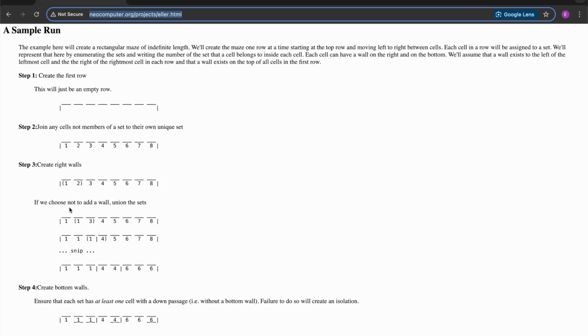So it's comparing the first and second items or columns in the row. You can see this is one row. This is an array of the columns. If we choose not to add a wall, union the sets. So it's talking about, if you remember the set number from before, our set number is 2 numbers, the row index and the column index, which gives it a unique value. And it's saying to make them the same if we choose not to add a wall.